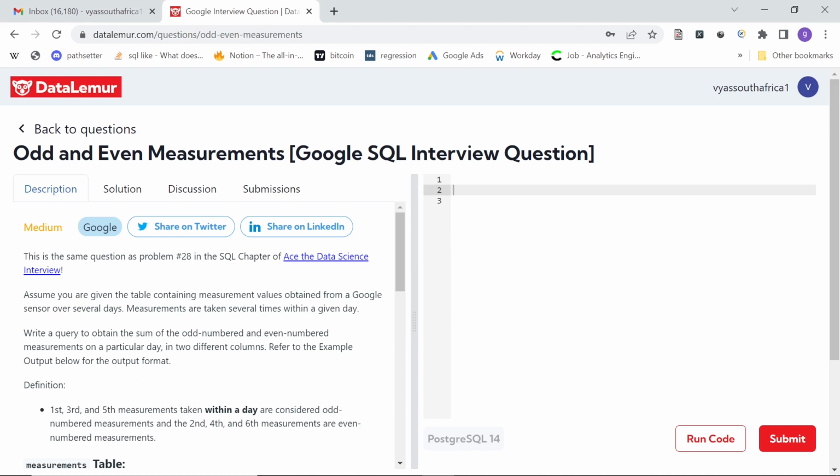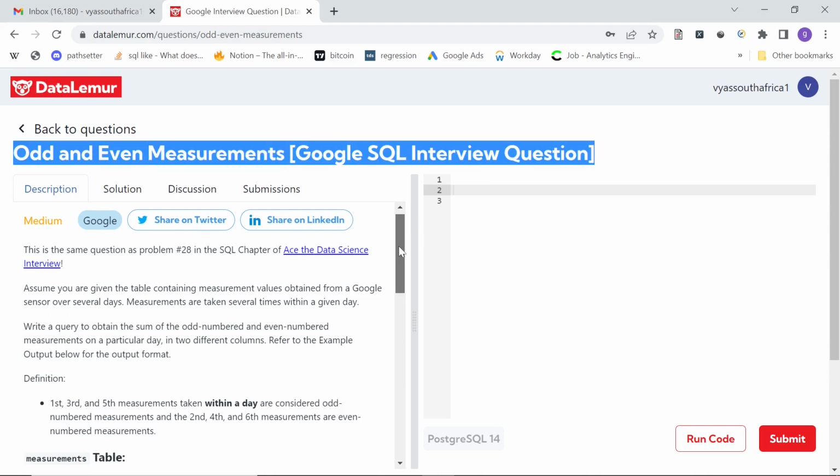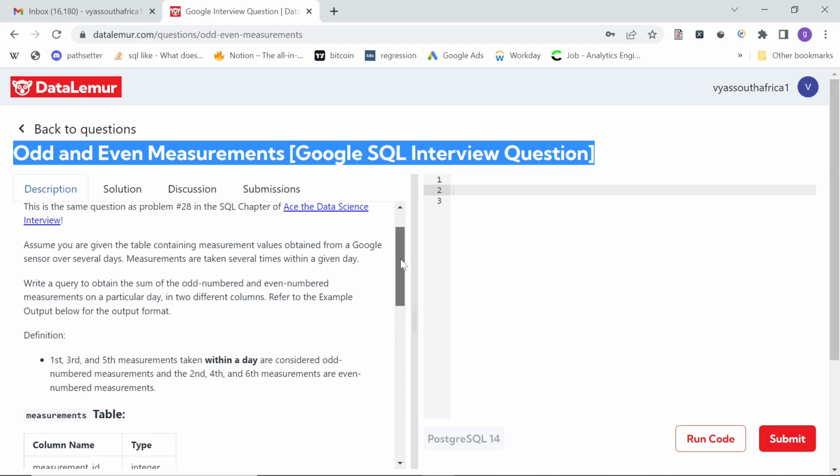This time it's a medium level question asked by Google, and it's related to odd and even measurements. So let's have a look at the question.